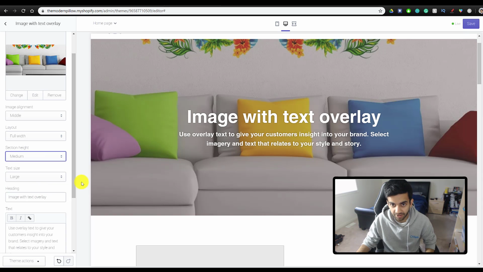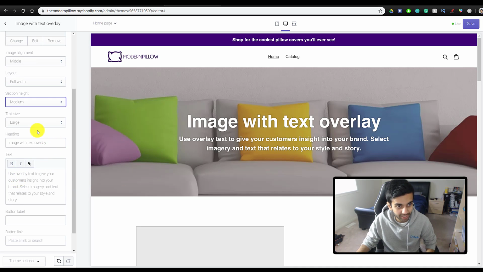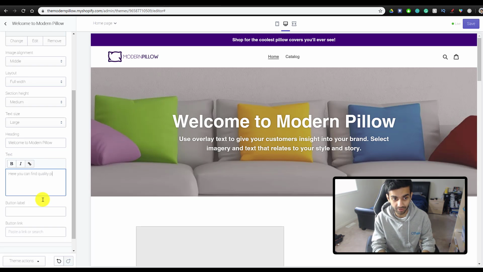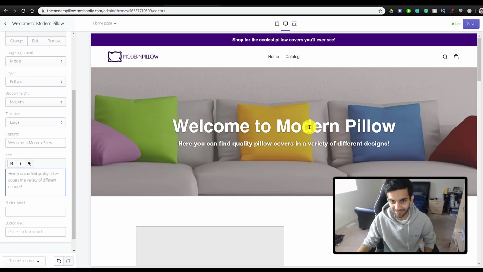I'm going to make this header a little bit smaller. I'm not a huge fan of really large headers because I think it can get too big, especially when you're on mobile. It's a lot more scrolling. And we're going to change the text to welcome to modern pillow. That is going to be our header for now.